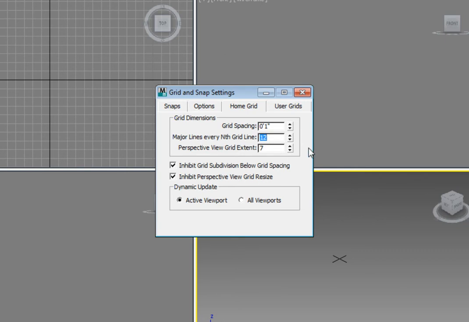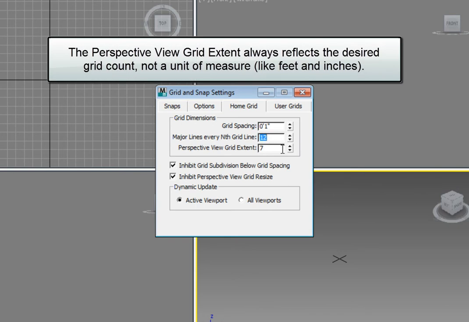In the perspective view, we want our grid to occupy 80 feet by 80 feet. Here we need to type in the number of inches into the perspective view grid extents value. In this case, it would be 960 inches. Since this option counts the spaces and not inches and feet, we have to specify the number of grid spaces that we want the perspective view grid to occupy. Since our grid spacing is 1 inch, then 960 would be the perspective view grid extent.